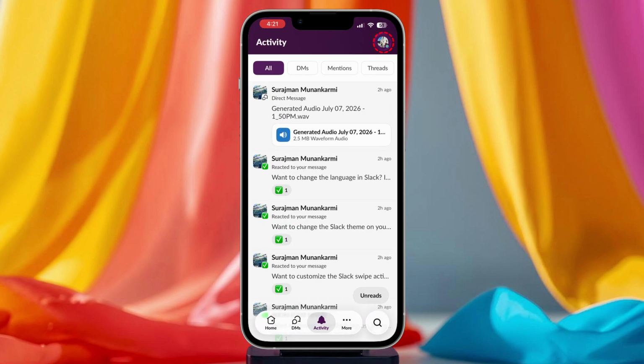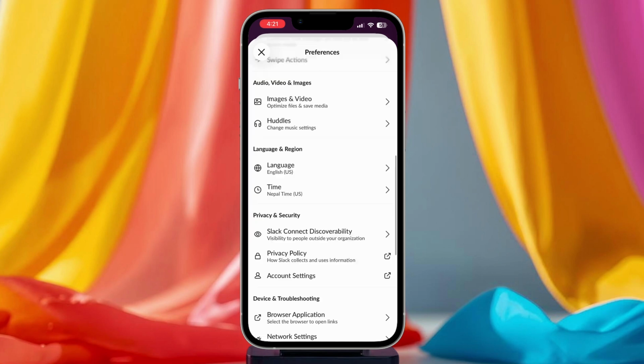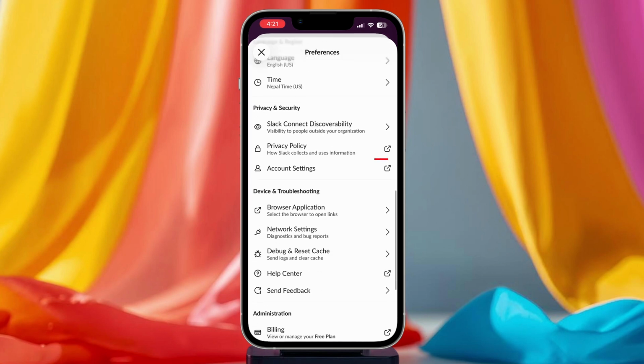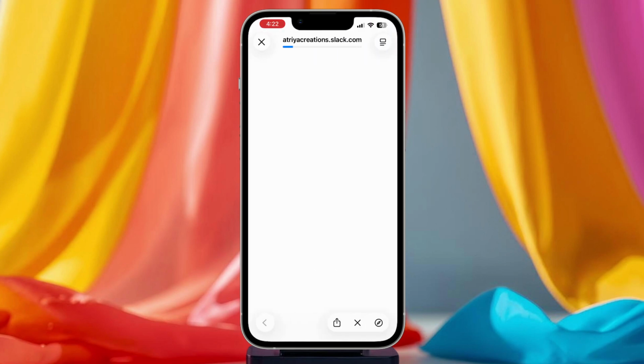Next, tap your profile picture in the top right corner. And select Preferences, then scroll down and tap Account Settings. Slack will open your account settings in your web browser.